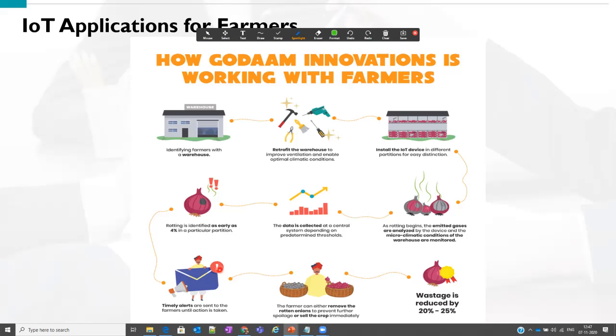There is a company working on solutions for how to make this available to the farmers and to the public more efficiently, right? For example, the onion crop comes from the farmers, and they have a warehouse. They keep the onions in the warehouse. This company comes and sets up their own retrofit optimal ventilation, which enables the climatic conditions of that particular city and the warehouse.